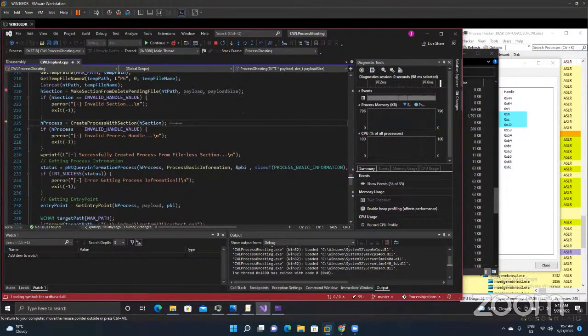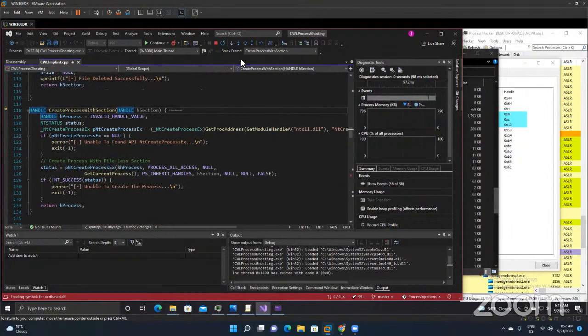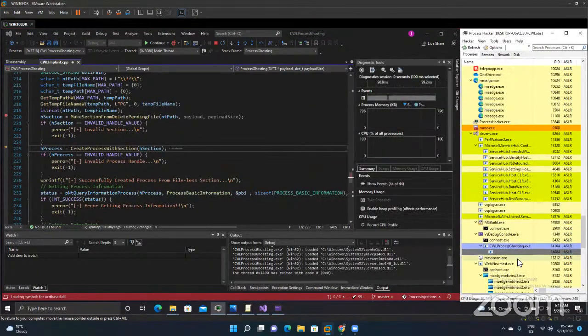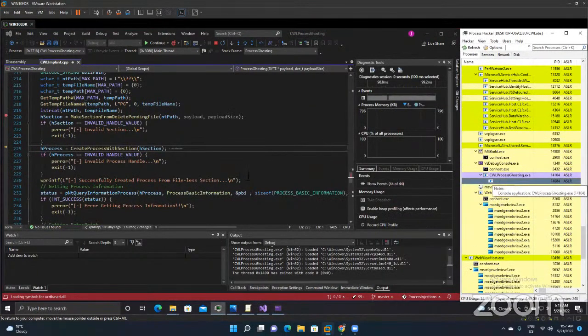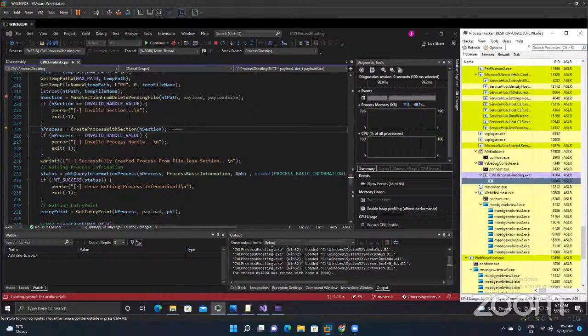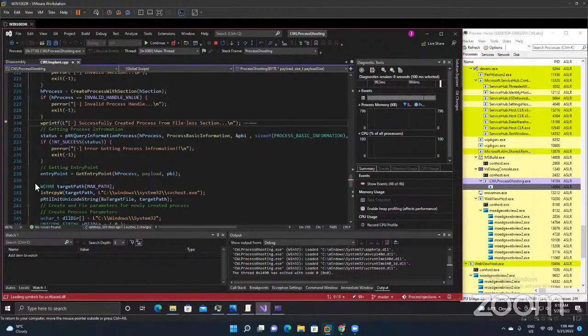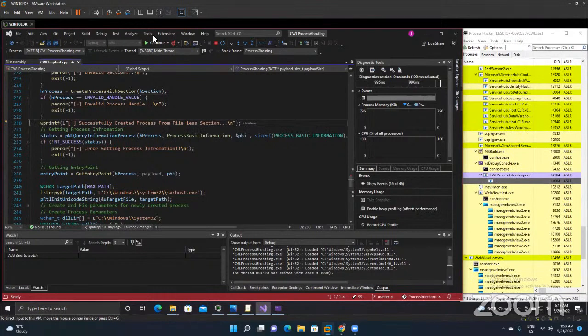After that, we are just creating the process with the section that we just created. So let's go over here. You can see we have created the section now. Now everything will be similar to process doppelganging and process Herpaderping. We are just setting up the process parameters here.